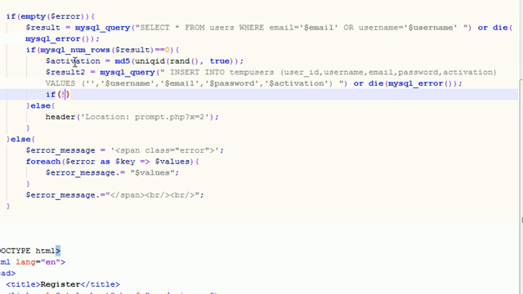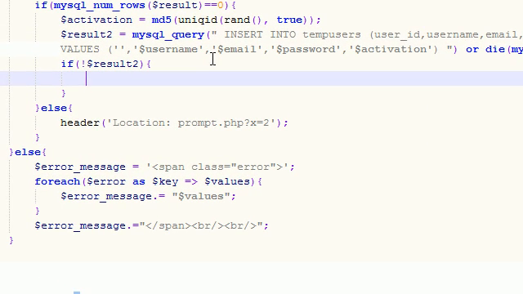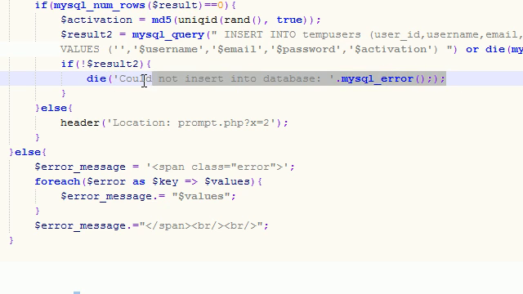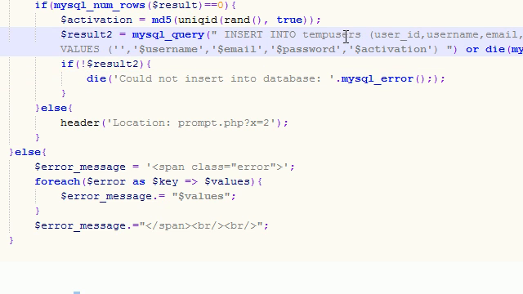So let's go ahead and ensure that this is not false, because if it is false, then we just want to give them an error message and have our script die. We don't want to die, but we want our script to. And it could say, could not insert into database. And then we'll go ahead and write that mysql_error. The reason I like to do this is because say there was, I don't know, maybe we typed temp users wrong.